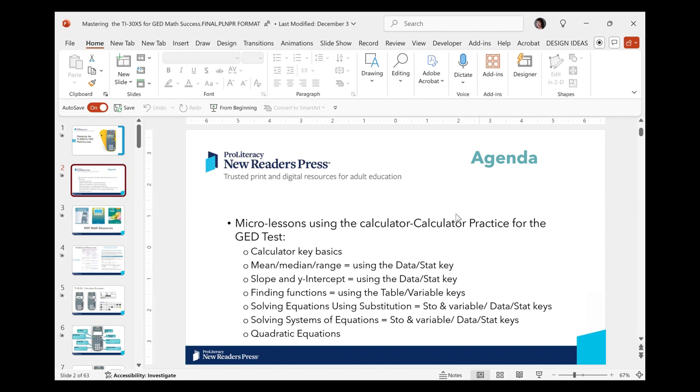One of the first things I want to go over with you today is our agenda. I want to be sure if you are a novice at the calculator that you understand where all of the keys are located, because I will be going through these. The first part that we're going to start with is mean, median, and range. I like to start with this because the steps that we use for mean, median, and range using the data and the stat key are going to be very similar to what we're going to do when we move into slope and y-intercept.